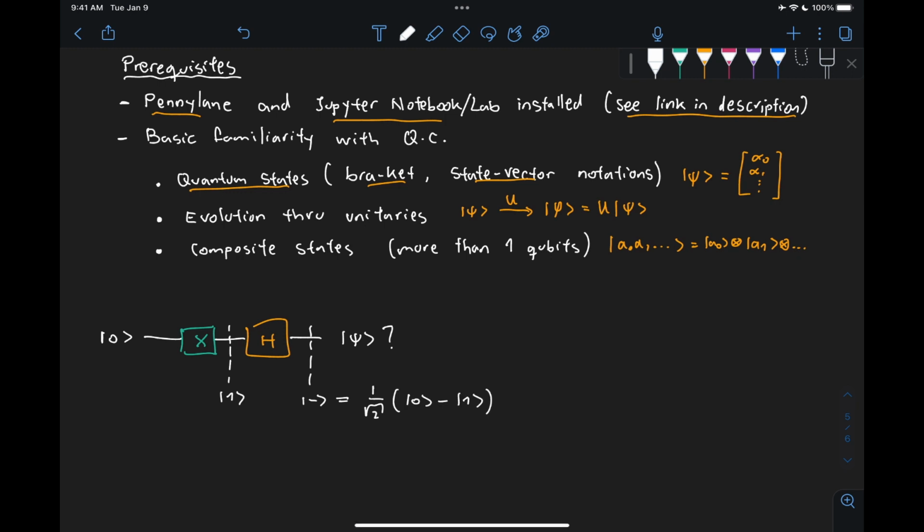And in state vector notation, this is equal to 1 over root 2 times (1, minus 1), which is approximately 0.707 and minus 0.707. So now let's go into Pennylane and create this circuit and evolve the state 0 through it.